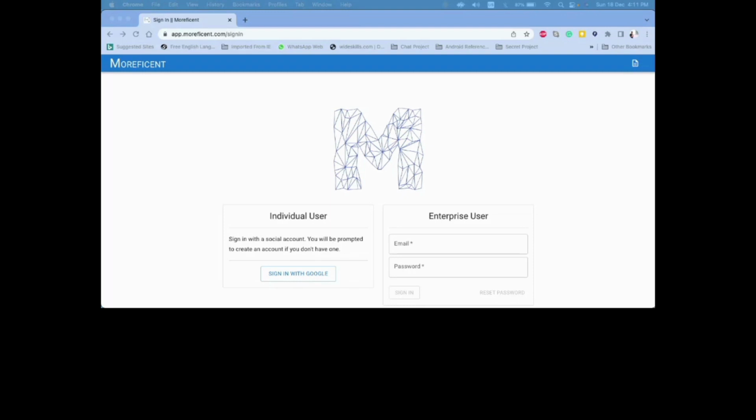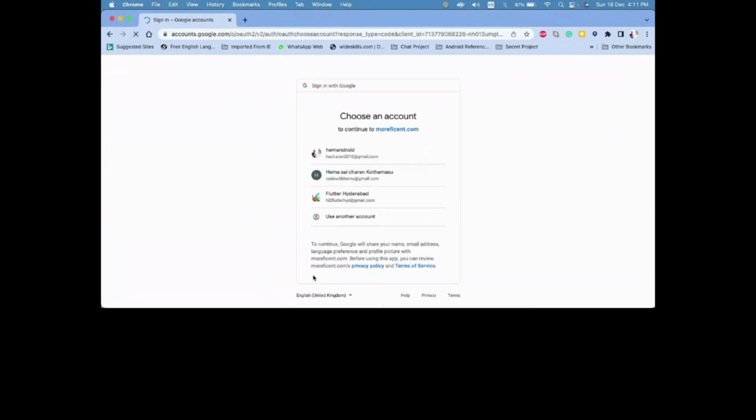Moreficent is one of the platforms which supports three different types of IDE environments where you can learn and explore programming languages and build apps. This is the main login page, app.moreficent.com. You need to sign in with your Google ID. So simply log in with your Gmail account.